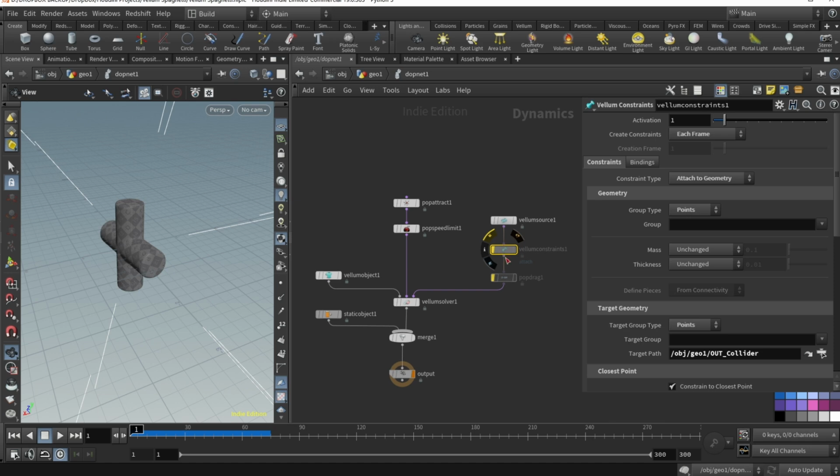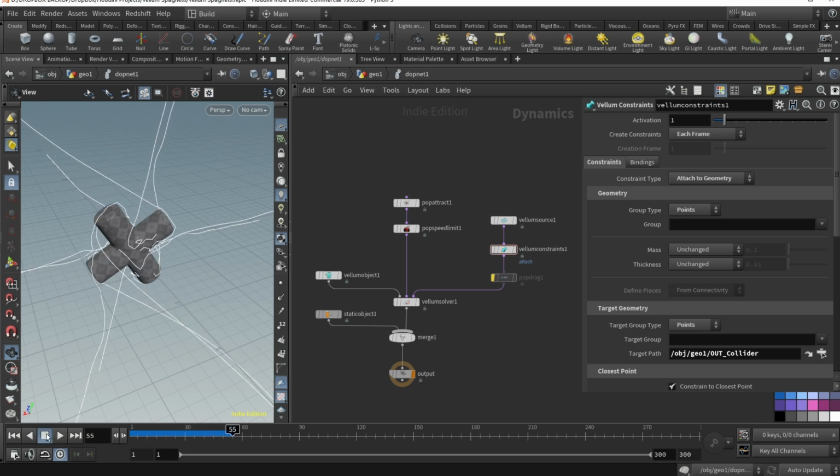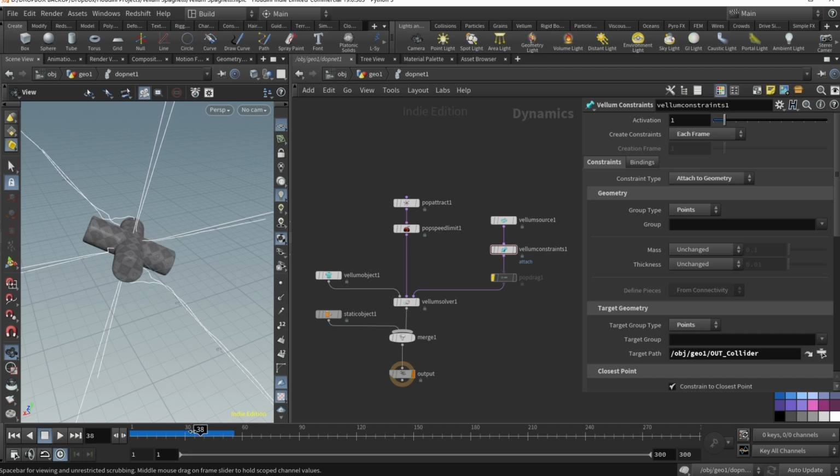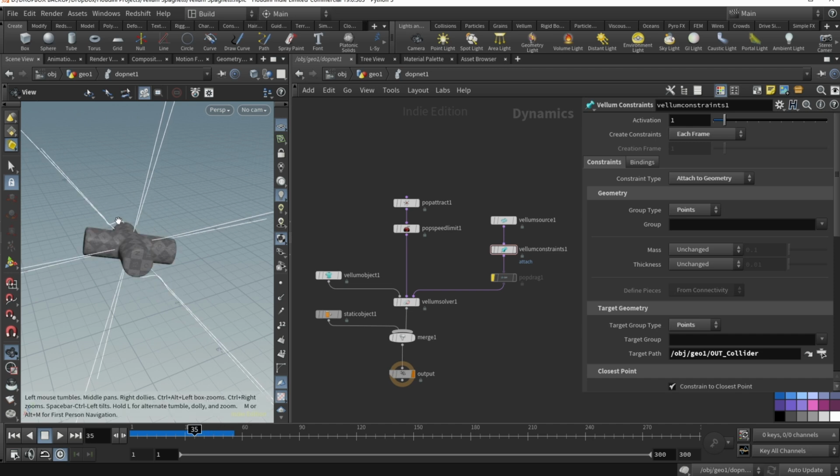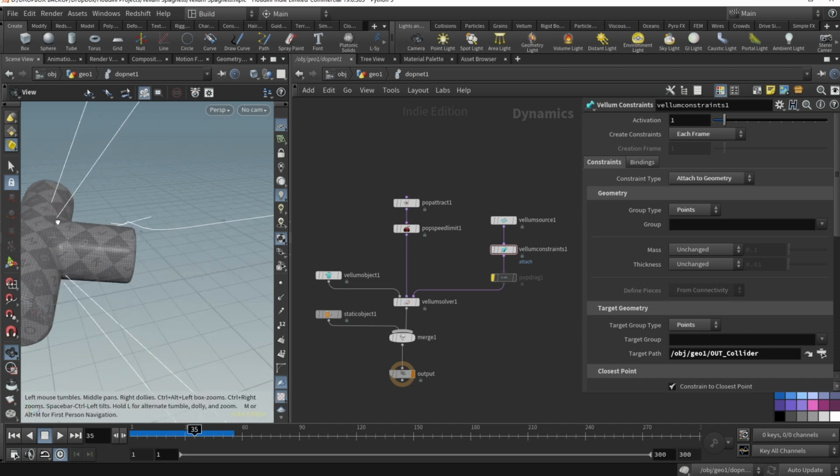But basically I want this Vellum constraints node after our Vellum source, and I want the create constraints set to each frame, constraint type attached to geometry, group type points, and target geometry, target group type set to points, and target path should be our out collider. And here how it looks now. Here, this is a good example. So you can see that this spline here is attached.